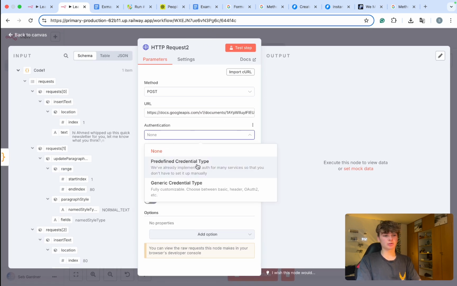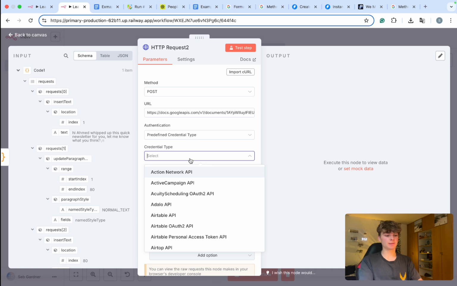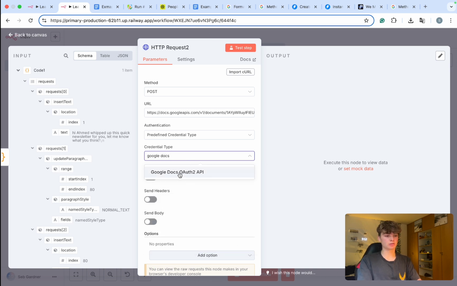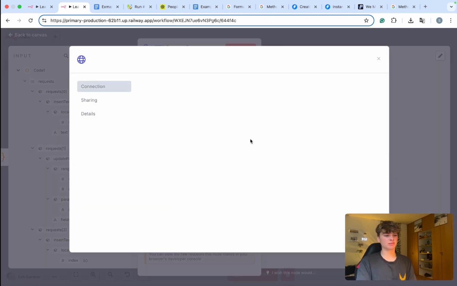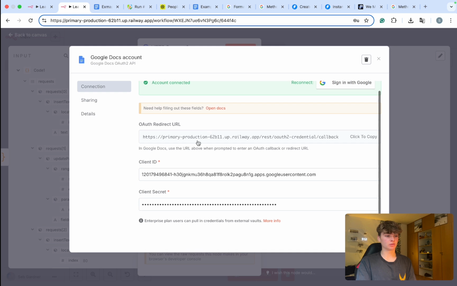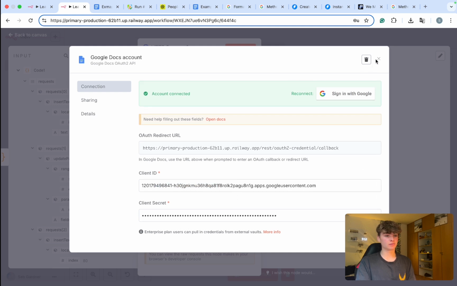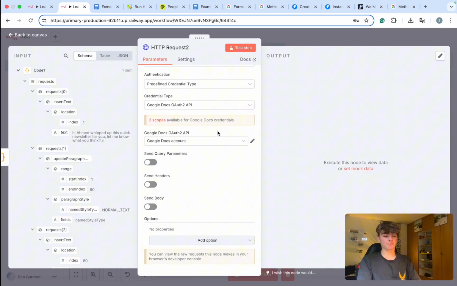Then authentication, I'm going to do predefined credential type, and then I'm going to search in Google Docs. And then my Google Docs connection will be right there. If you haven't created a Google Docs connection, it's super easy. You just create one, and then I believe you just have to sign in with Google. Oh, you have to have a client ID, client secret. I thought that was updated. Anyway, there are many videos around how you can get your client ID and client secret through Google Cloud Console.